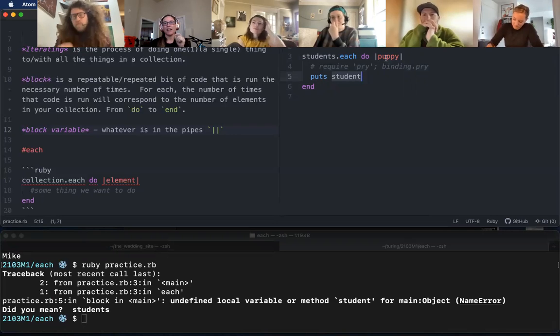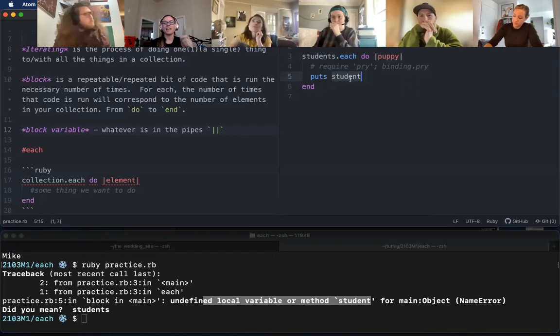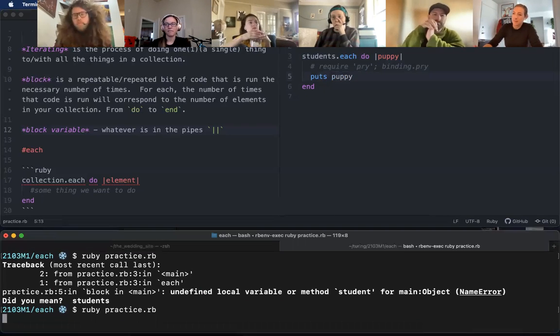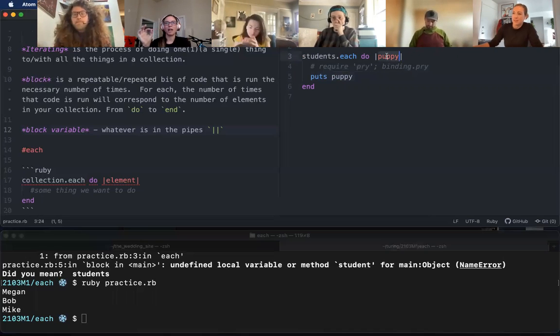Yeah. So I can name this whatever I want, but if I do that, I need to, like, that is the variable that I have access to. So I don't have access to student, undefined local variable or method student. But if I change this to puppy, now this will work just fine. Okay, again, big difference between what I can do, which is I can name this anything I want, and what I should do, which is I should name this the singular version of my collection.